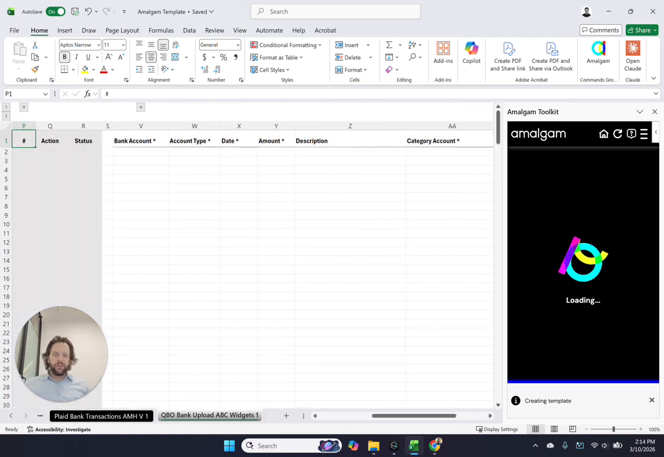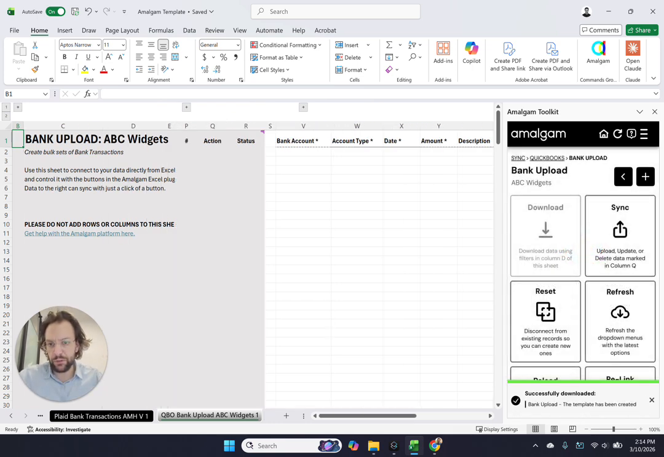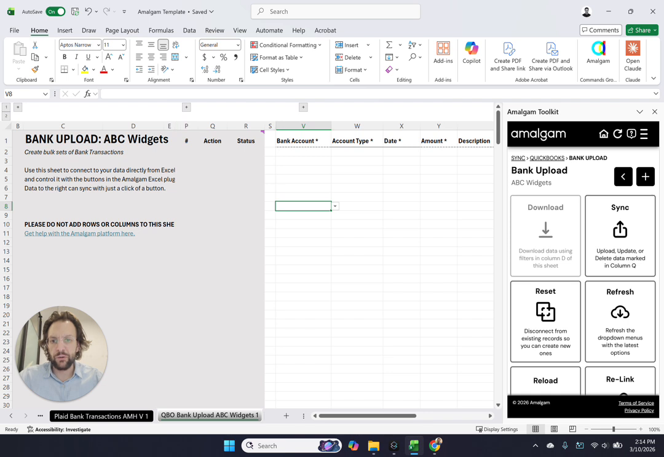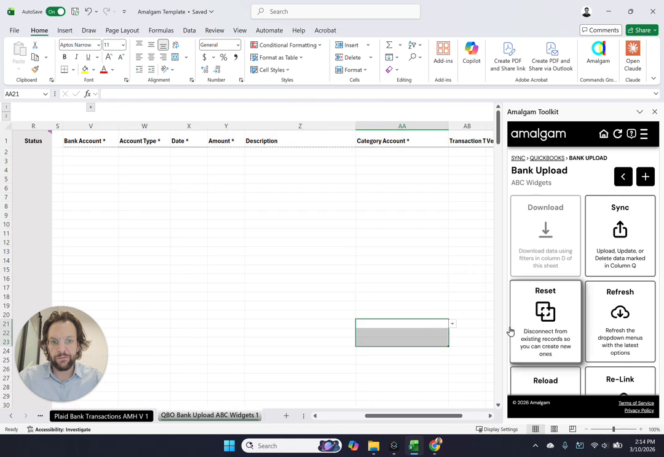The one thing you'll see different about this one is that there's no downloading. We're not going to download transactions. We're just going to upload them for the bank. But you'll see your number, action, status, and then we have our fields here.